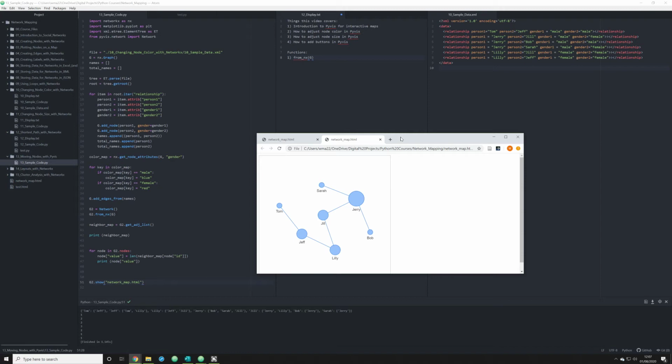Now, we can do this in a different way. Instead of doing the neighbor map, we could just do the number of times that they appear in our edges list. This, however, is the more Pythonic way to do it when you're working within Pyvis. So that's how I'm doing it here.